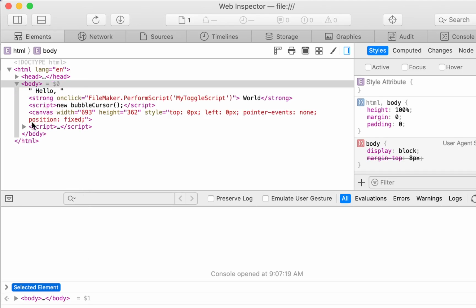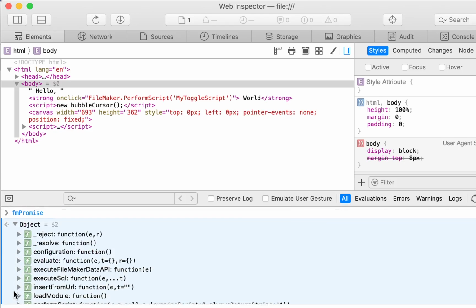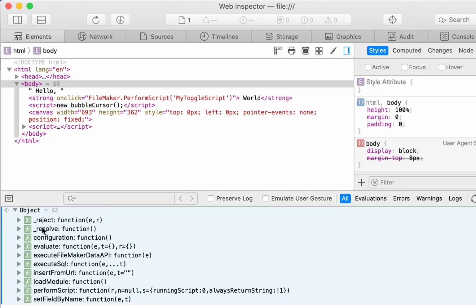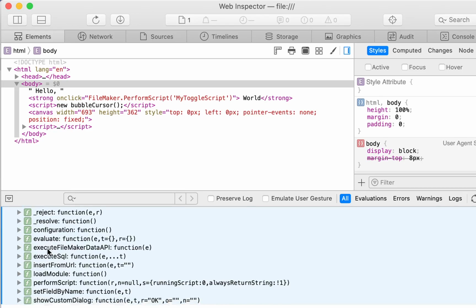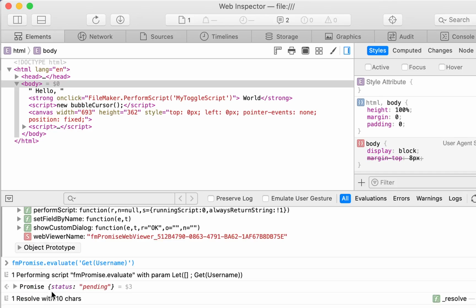Here's our hello world with the fancy cursor, and if we type in fmPromise in the console, we can see this is our fmPromise object. And these are all the functions in the fmPromise object. The underscore ones are private. We've got some evaluate. Let's just try these out. So if I call fmPromise.evaluate, get username, we see that we performed a script and we got a promise back.